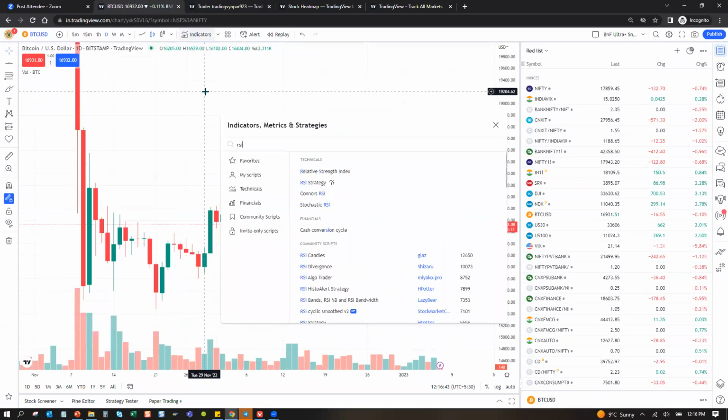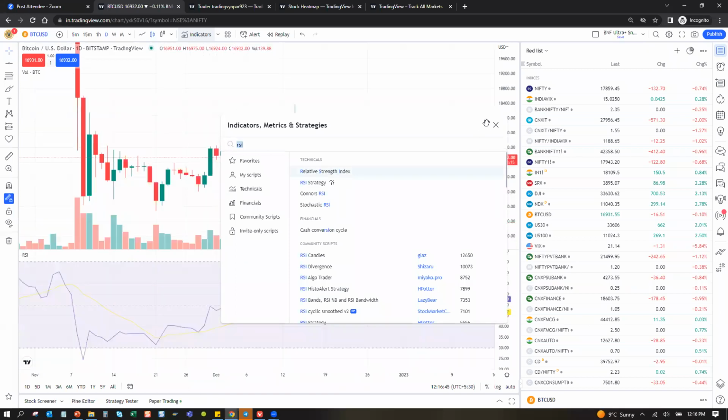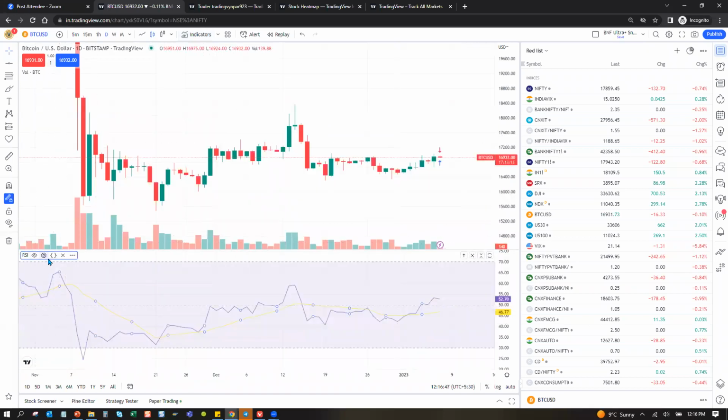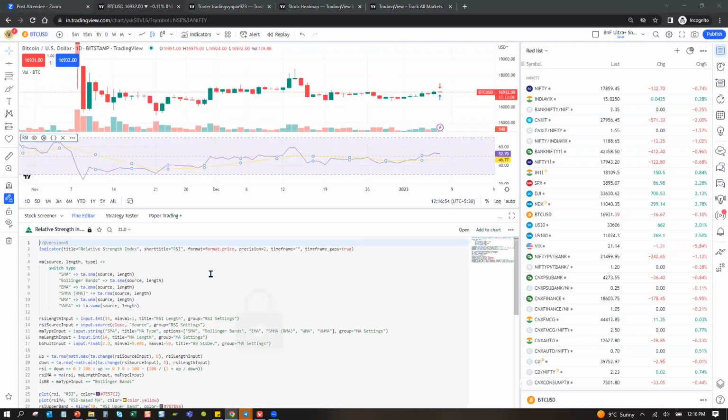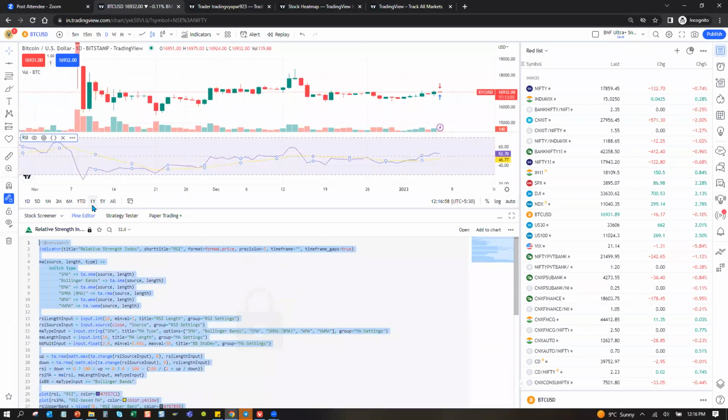Let's say I'll pick any RSI code example. So this is the normal RSI. This is the standard one published by TradingView. So this is the code for that RSI.